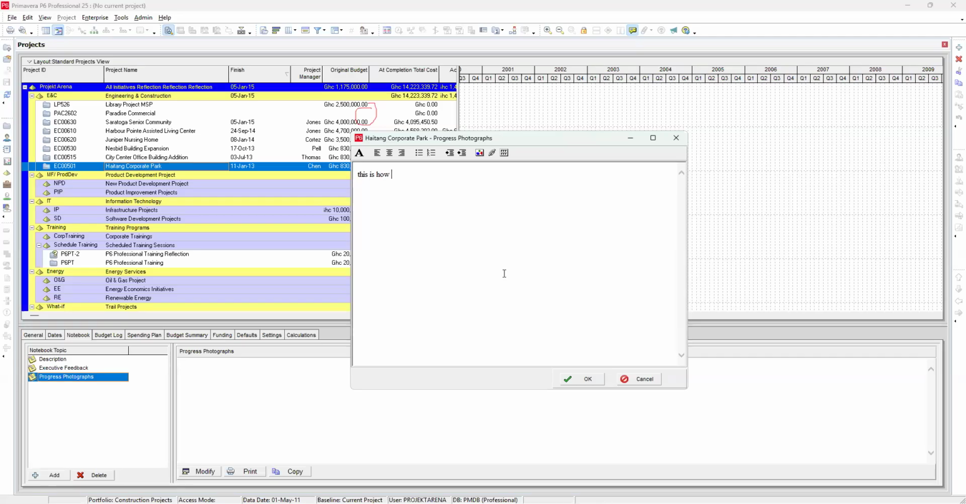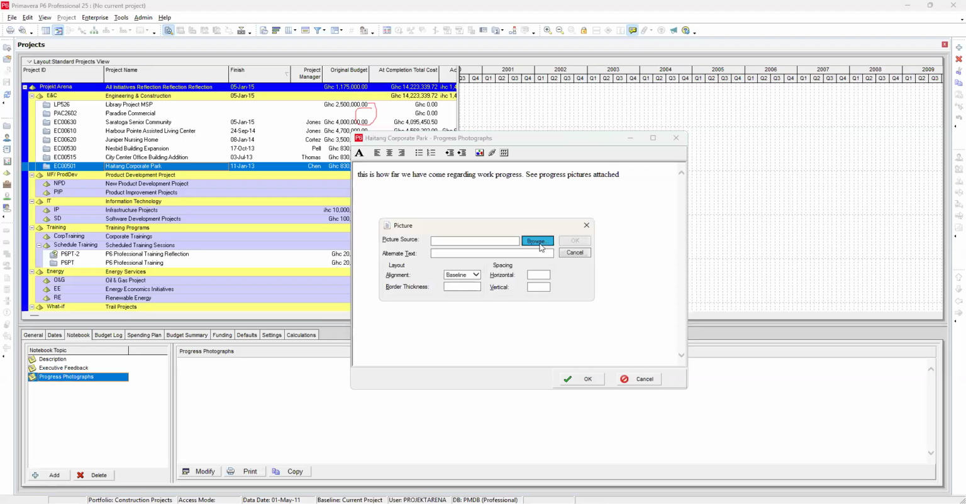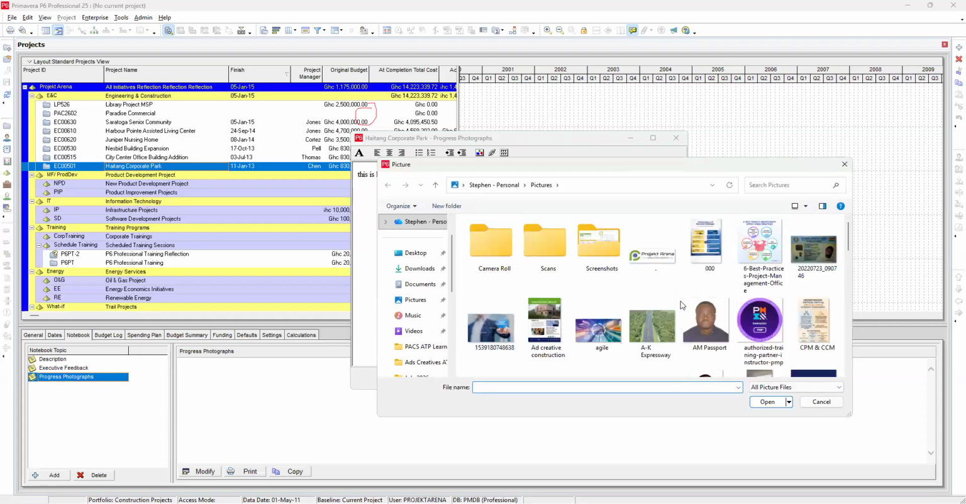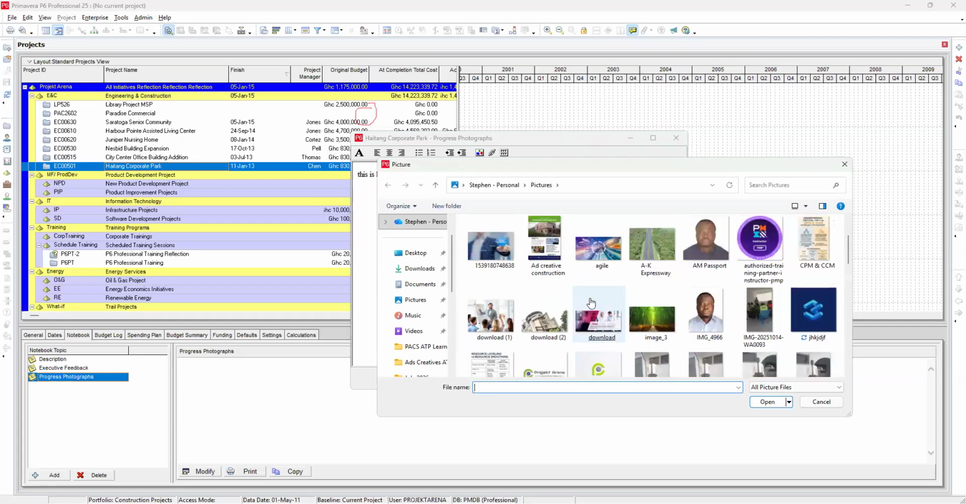And then you say, this is how far we have come regarding work progress. See progress pictures attached. Then you come here, you browse, you look for the pictures you want to show.